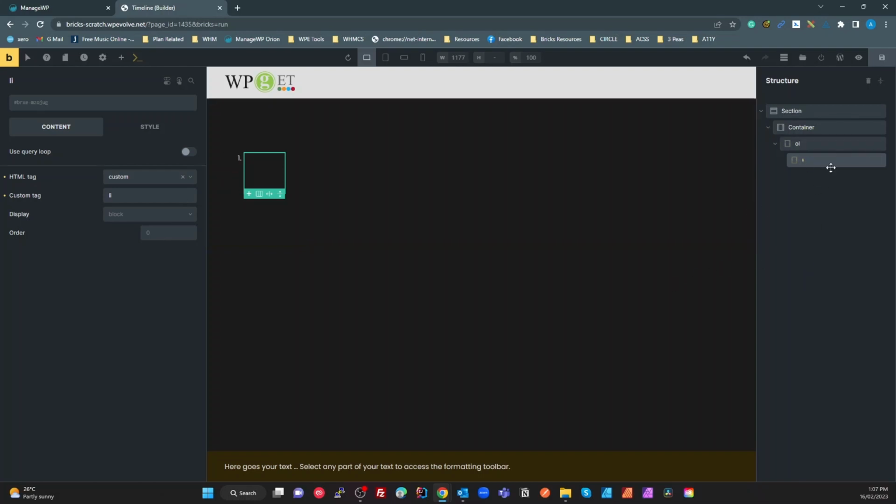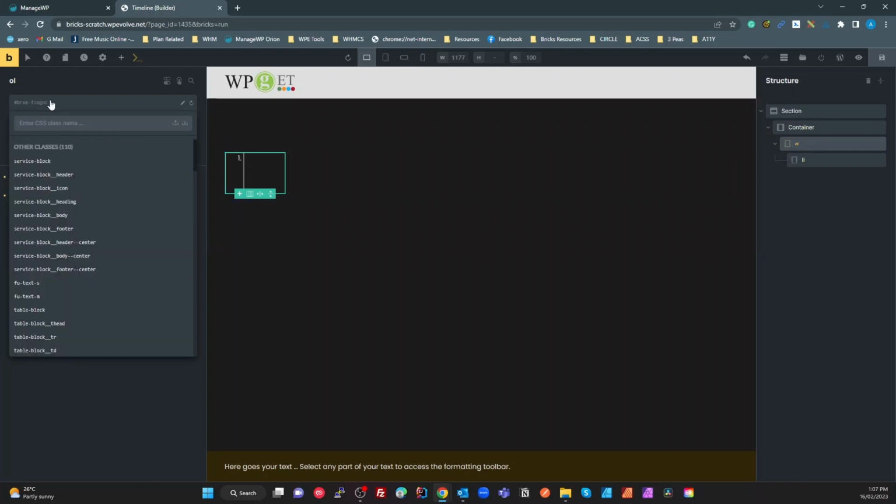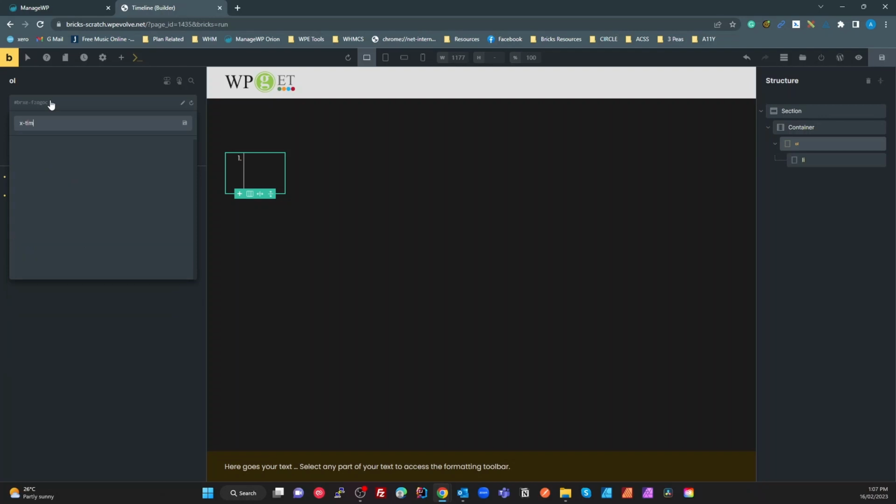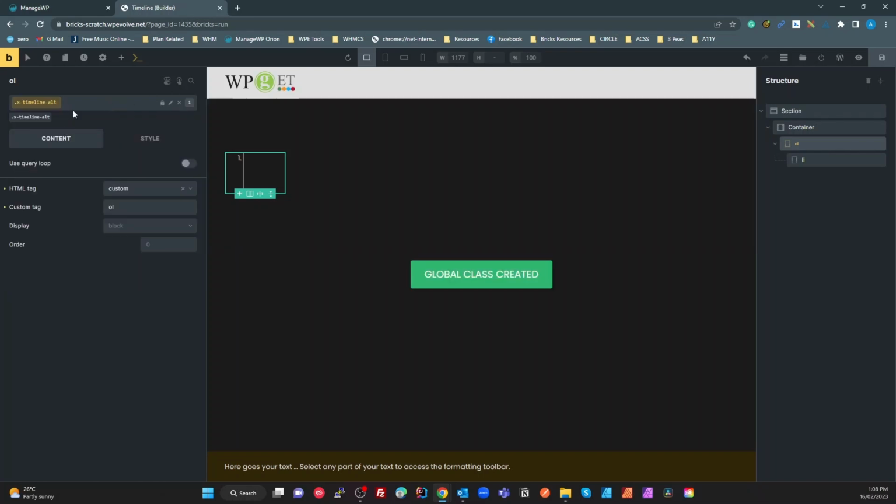So what we want to do is give this a BEM class name. I'm going to use an external class name, using x dash, because what I would typically do is take this out of Bricks and stick it into an external class manager, a code manager. I'm going to call this x-timeline. I don't know what we call this, alternate. x-timeline-alt, there we go. So that's our x-timeline-alt.